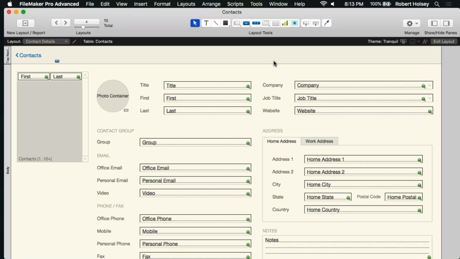Yeah, so FileMaker 7 was definitely a big shift for everyone, and so you're probably right there.